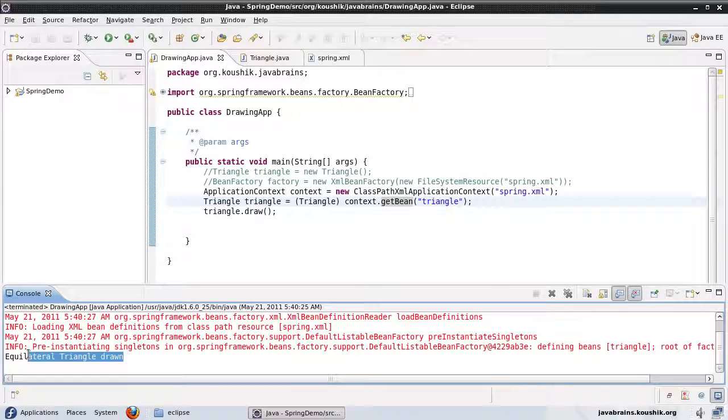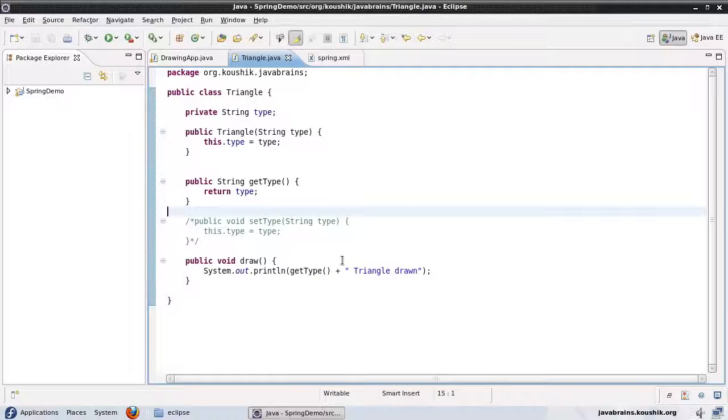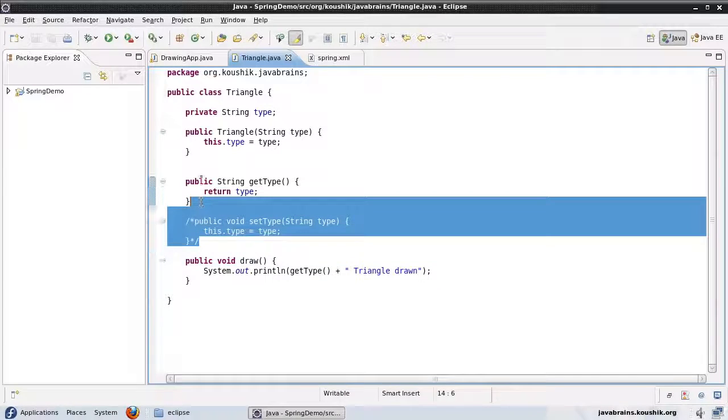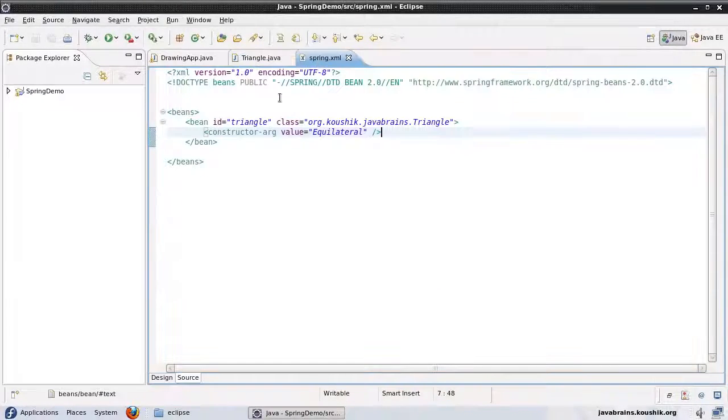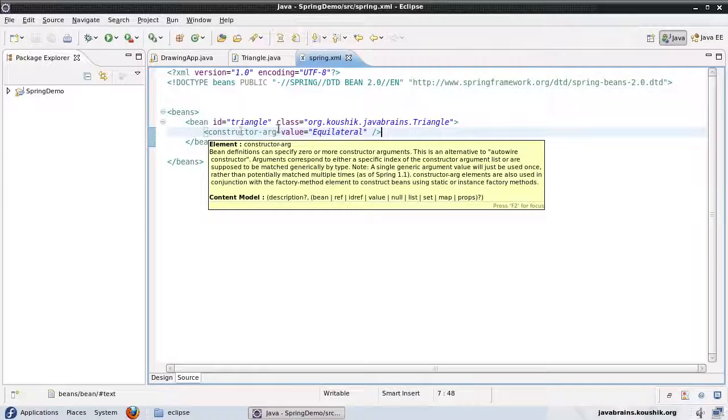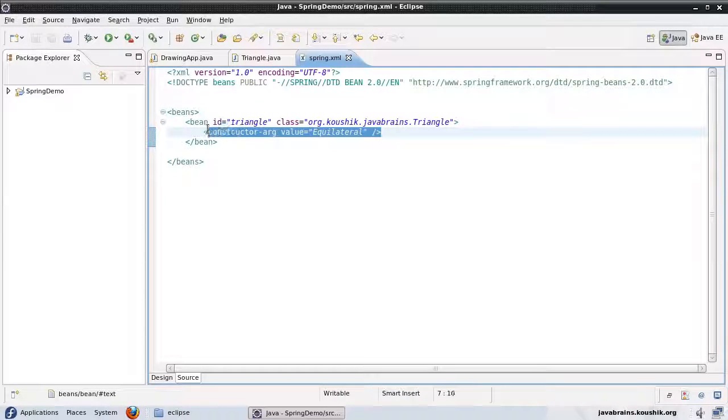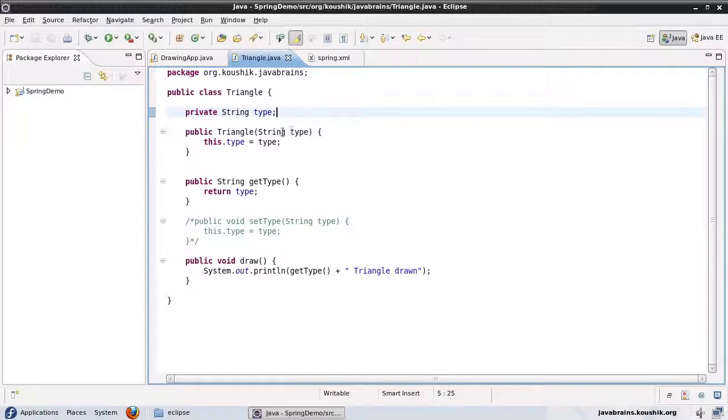And here you can see that it still sets the value equilateral even though we have commented out the setter, and even though the type is private, it does this by using the constructor. Using the constructor-arg, we have asked Spring to initialize this object and pass in the value using this constructor.